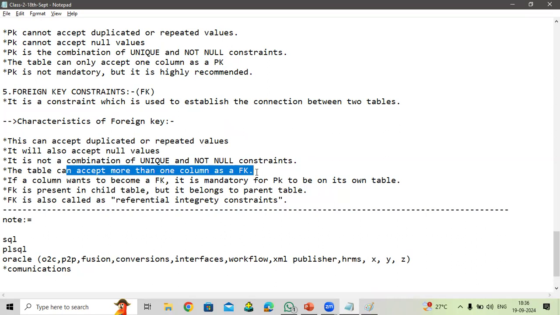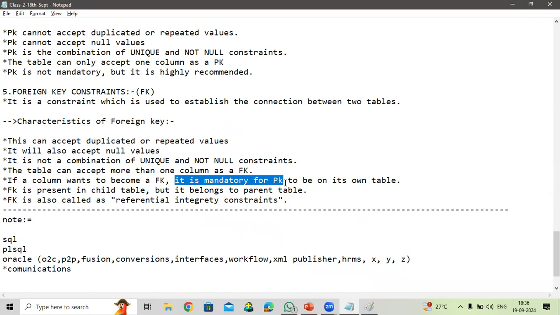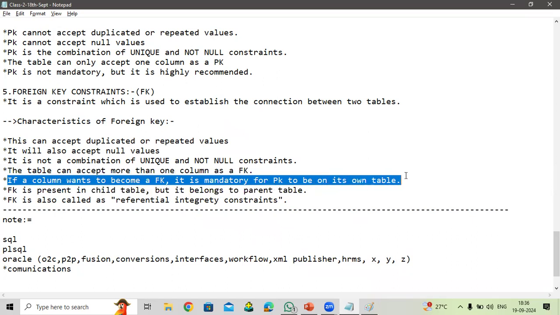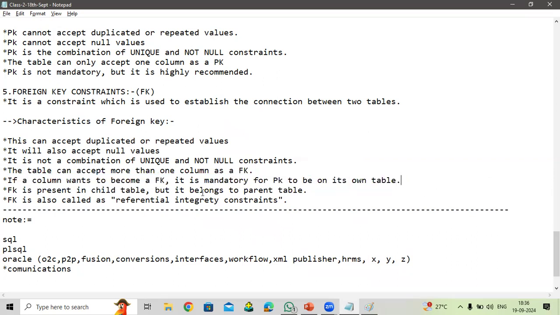But if any column wants to become a foreign key, there is a main rule. If a column wants to become a foreign key, it is mandatory for primary key to be on its own table. I'll repeat. If from the second table, the foreign table, any column wants to become a foreign key, it is mandatory for primary key to be on its own table. You will not understand this line. You will understand this with practicals. I'll do it within a few moments.